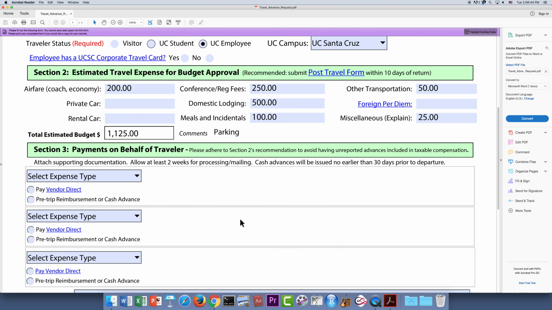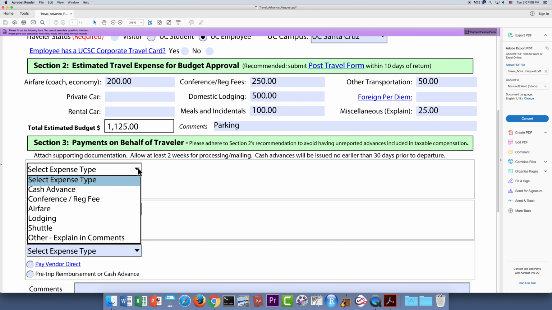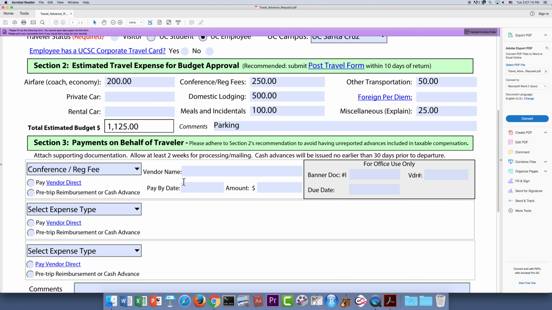Then Section 3 is the payments that will actually be paid out on behalf of the traveler. So Section 2 is only an estimate of what your expenses are going to be for the travel. And Section 3 is where you actually fill in what you want money advanced to you for. So the first thing we're going to do is select the type of expense. We are going to ask for a conference fee registration to be paid.